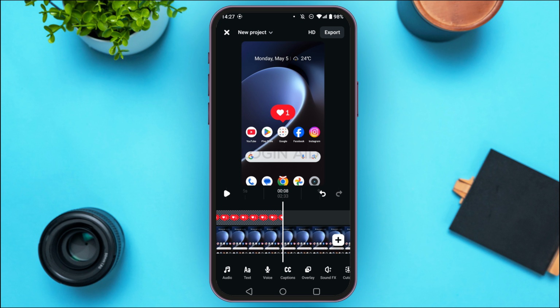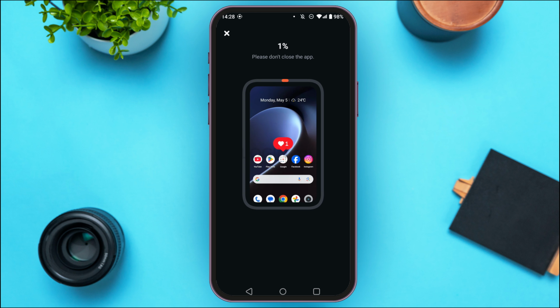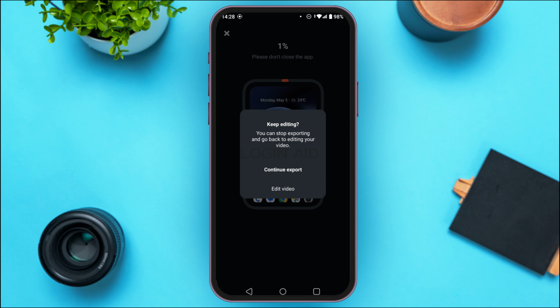After you're done editing, tap on the export option that you can see at the top right corner of your screen. Now you can see over here you'll be able to export the video. Wait for a while and the video will be exported and saved in your gallery. So like this, you'll be able to export the video too.